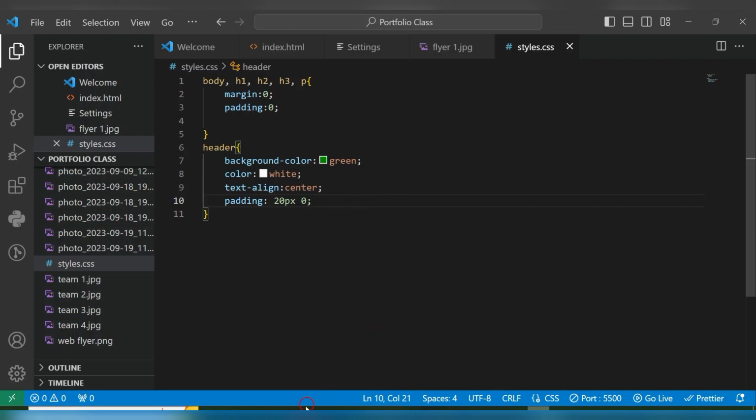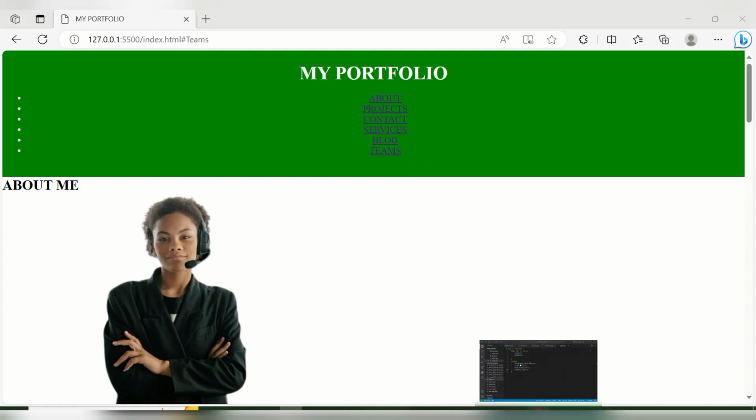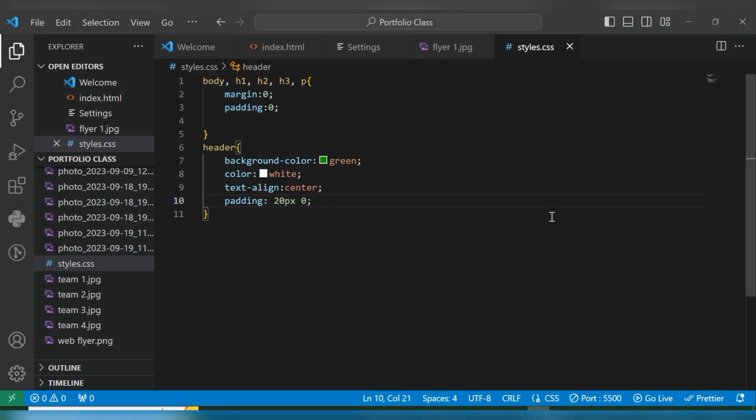So let's see how it looks now. Can you now see how it looks in our browser? So this is the color. We told it to move to this point, to the center, and as you can see, it's already moved to the center. So now, after we've done the padding and seen how it looks, the next one is the navigation.